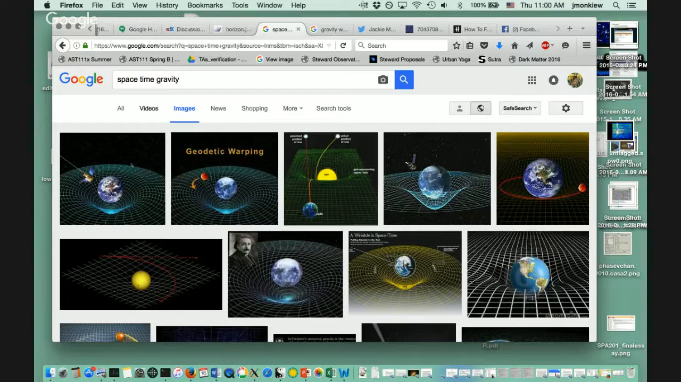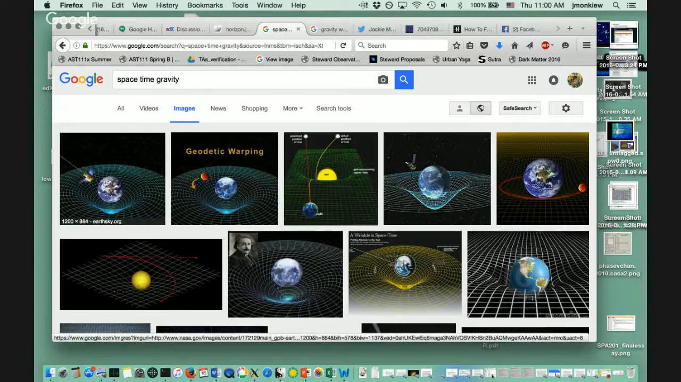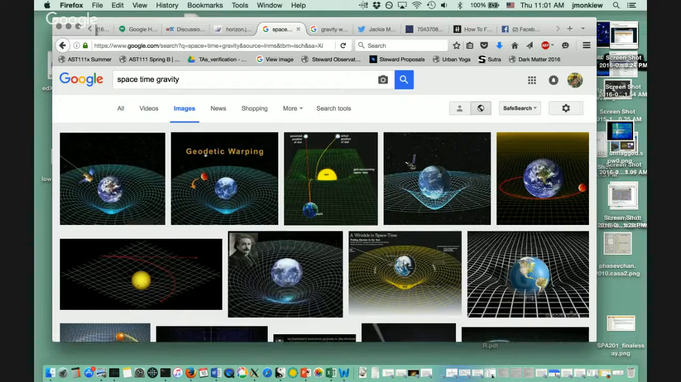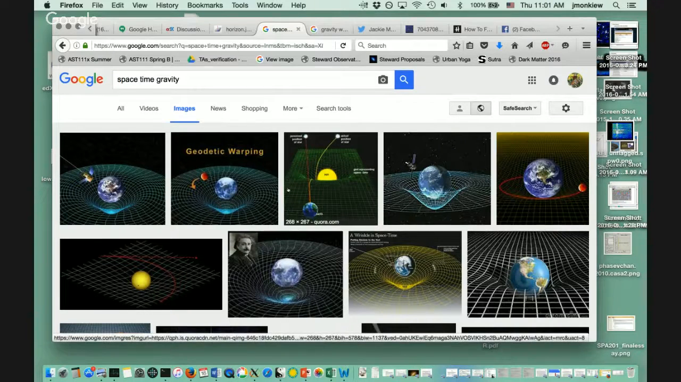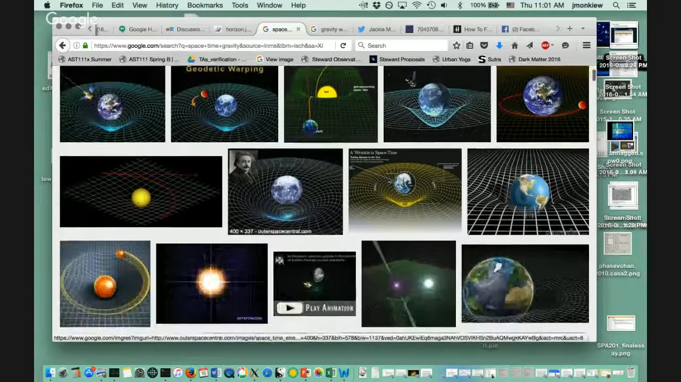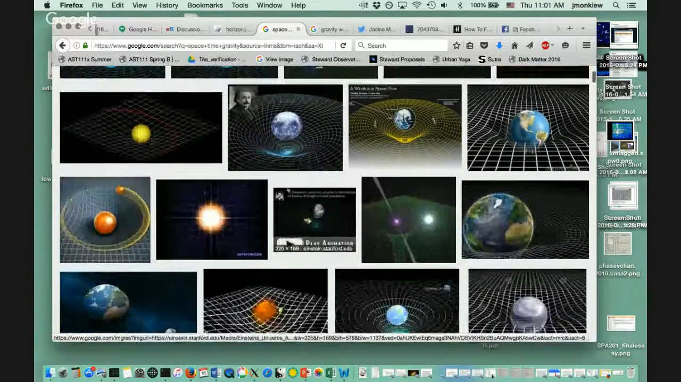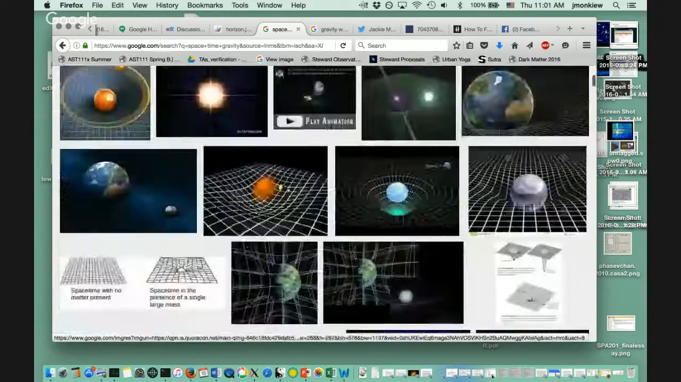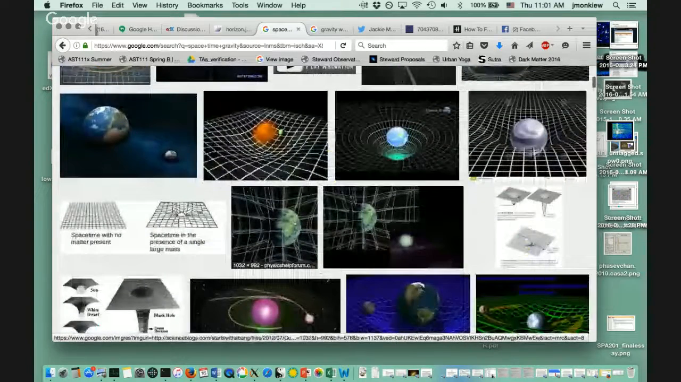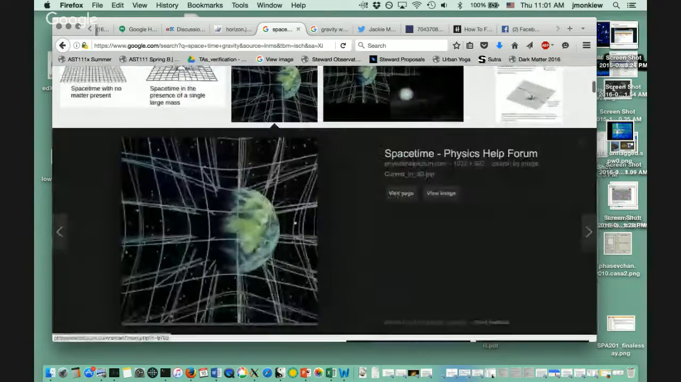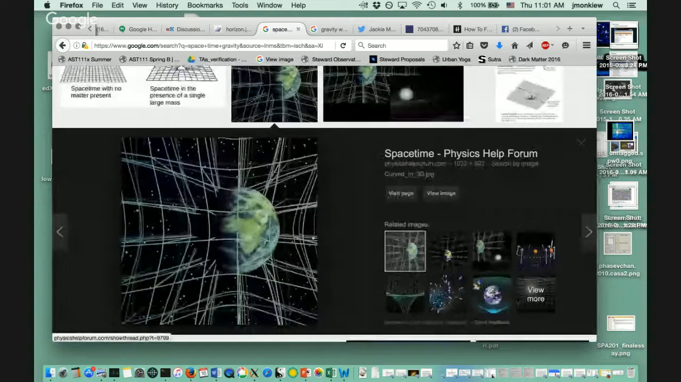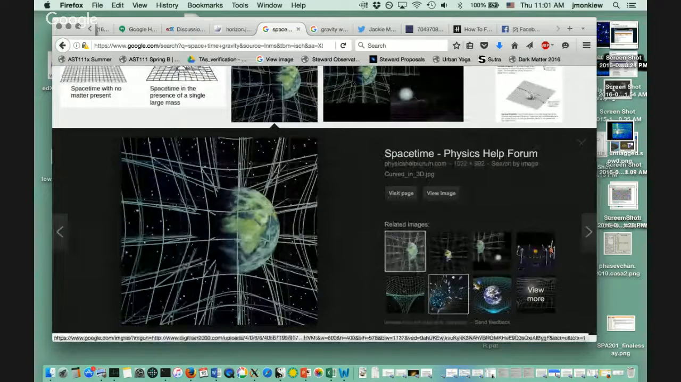But mass bends space-time, these 4 dimensions of space-time, and this is actually a 2-dimensional drawing of what's actually happening in 3-dimensional space-time. And did I have a picture somewhere? There was a picture here. This is more like what it actually looks like in 3 dimensions. So this is what the 3-dimensional warping of space-time looks like.